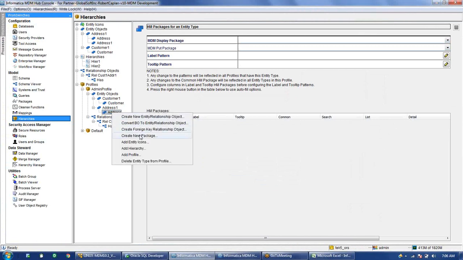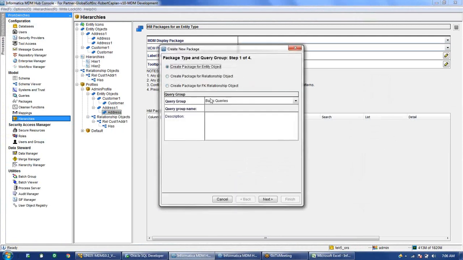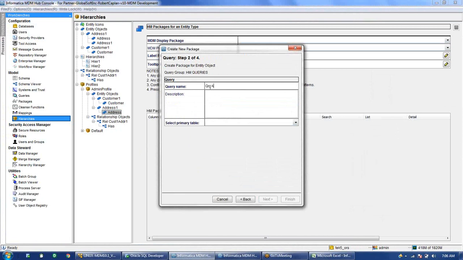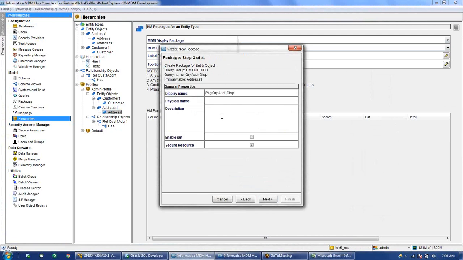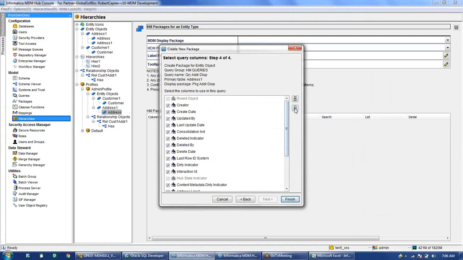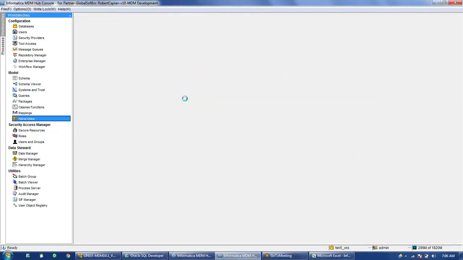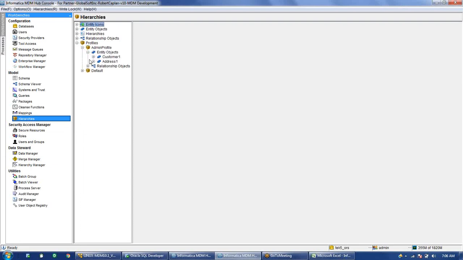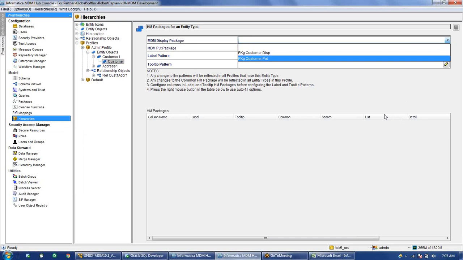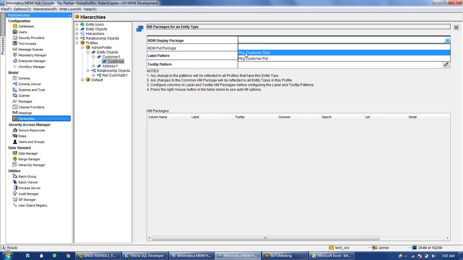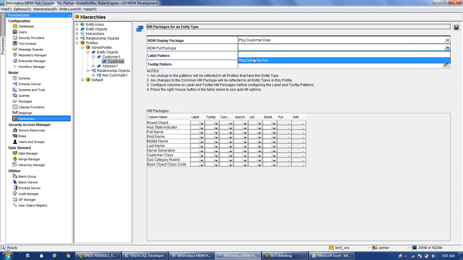Okay, so for customer it is done. Now we will have to look for the address table. So it's a bit slow, so I just opened another console also, where we can go and configure things. So here for the customer, the packages are created. The put package and the display packages both are done. So now we can configure it basically here. We can come and select the display package and the put package.